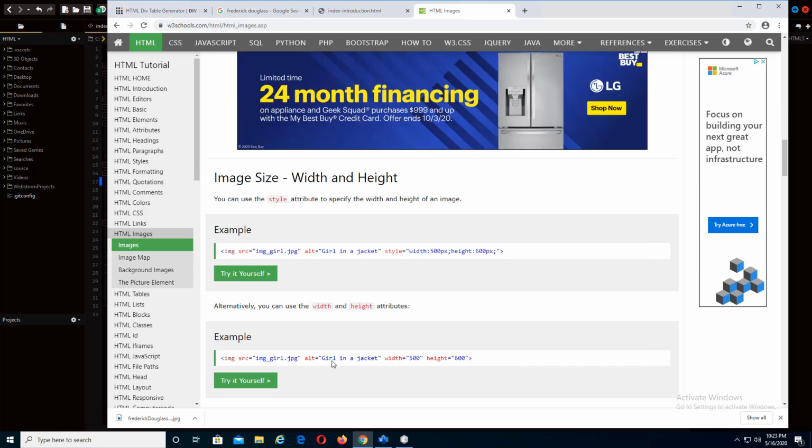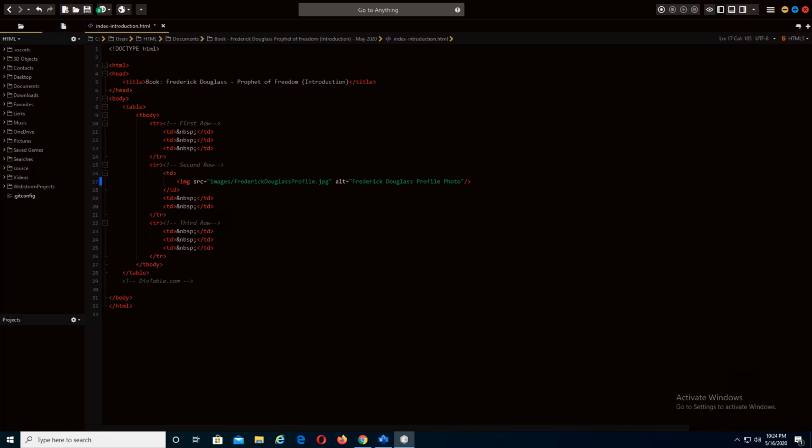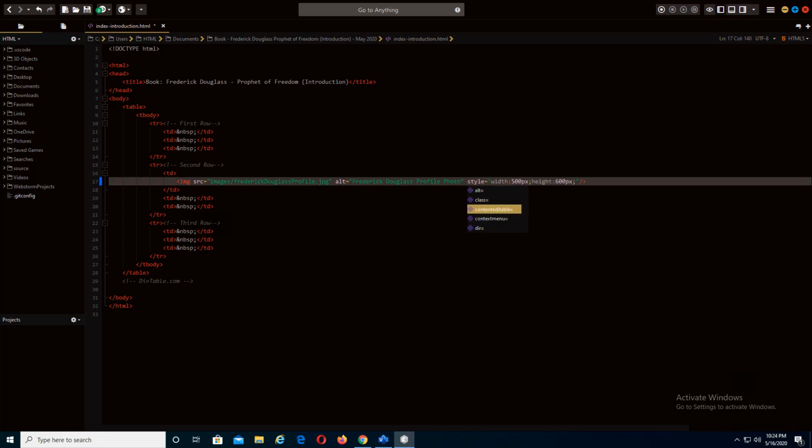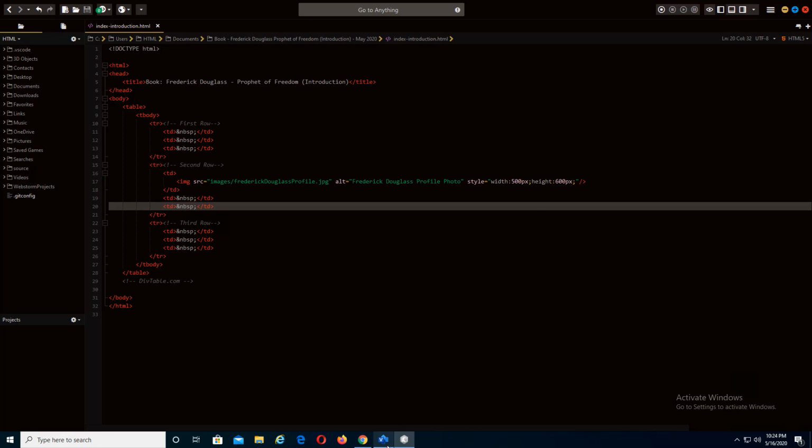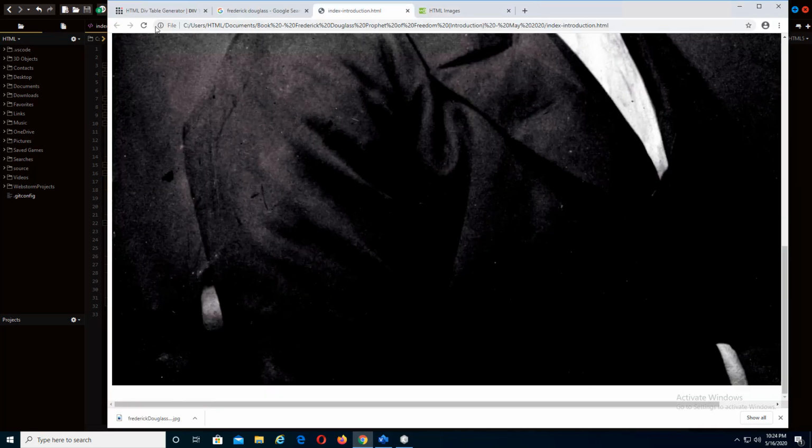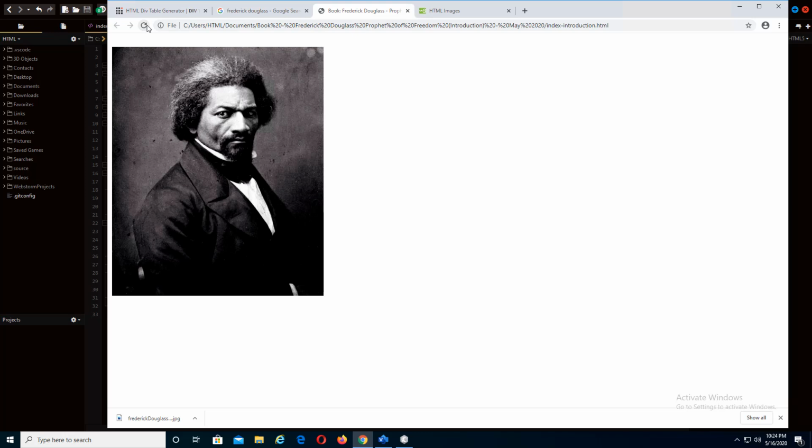Size. We can do. Let's try this one. See what this looks like now. Oh yeah, much better.